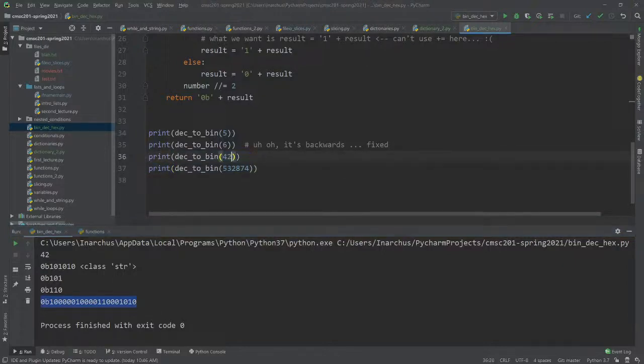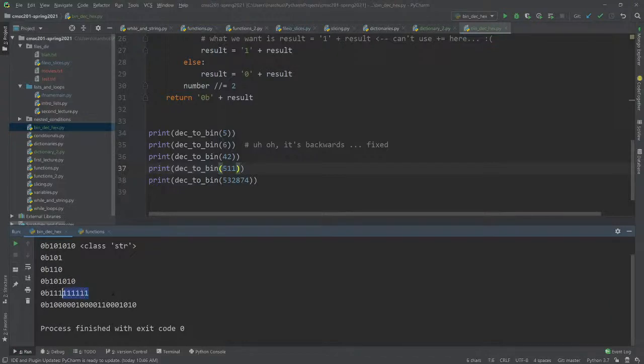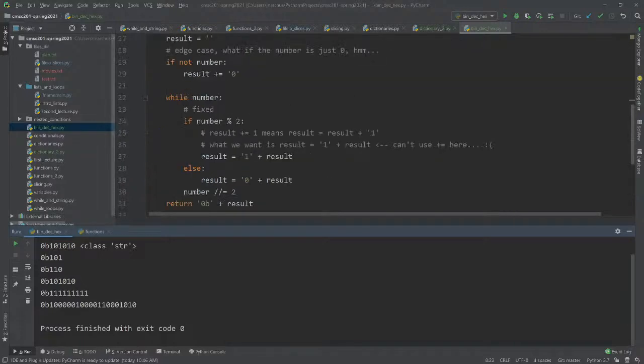Let's do 42 just to prove that it gives us the right thing. Yep, it gives us the right thing. Let's do 511 just to show that it gets us 9 ones in a row, I think. This should be 9 ones. That's 1, 2, 3, 4, 5, 6, 7, 8, 9. Yep. And we're not going to check this number because, as I say, this is just a big thing that's unpleasant to look at.